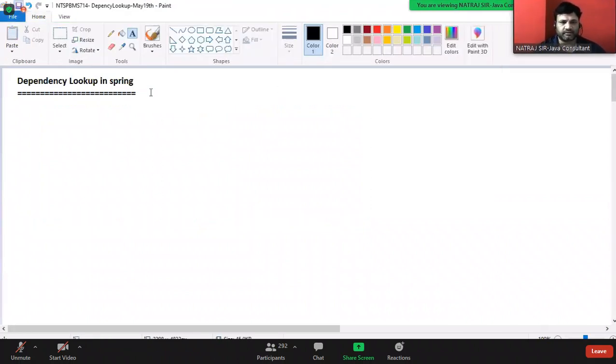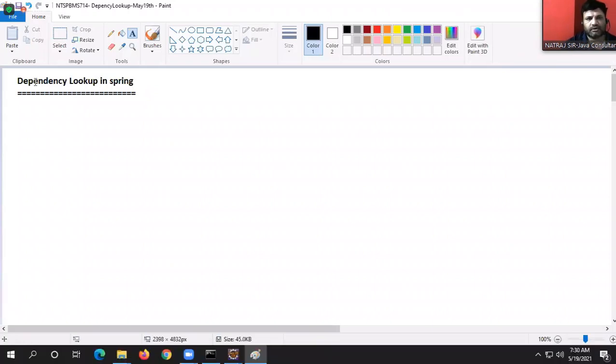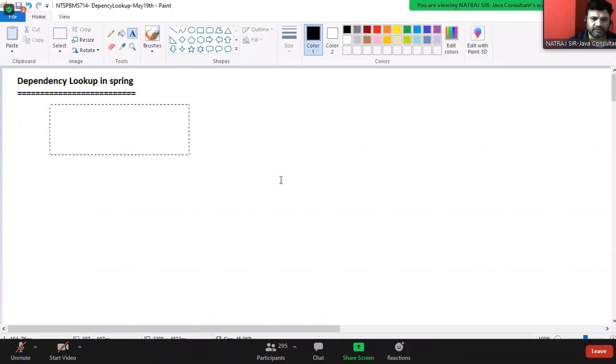Right, guys. Now listen. Dependency lookup in Spring Boot. This is our discussion.